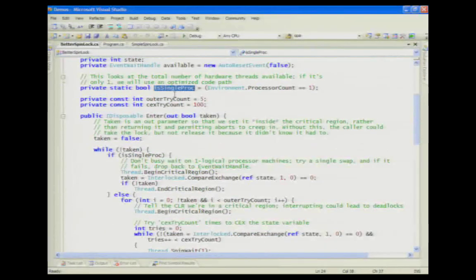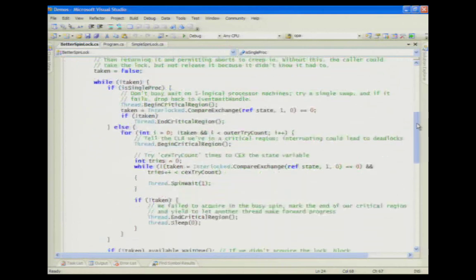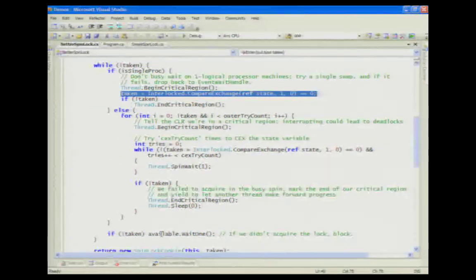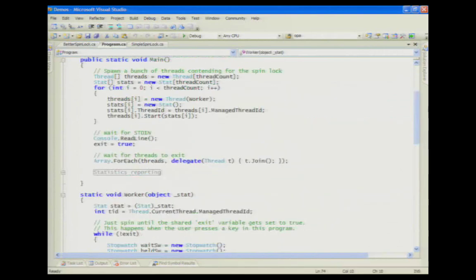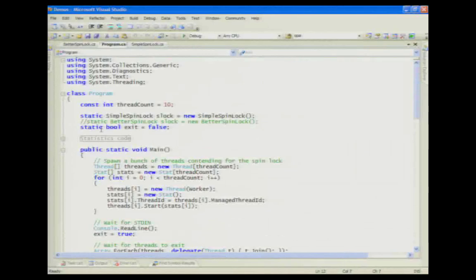Another optimization, if you're on a single processor machine, you may want to skip the spin count entirely and just yield and let the other threads get access to the processor. So we detect that using the Environment.ProcessorCount property. And then down here we say if it's a single processor, we try compare exchange once. And if that doesn't succeed, we fall down here eventually and just wait on the wait handle. And then this is pretty similar to the code that I just executed. But let's take a look and see what the results of running the new spin lock are.